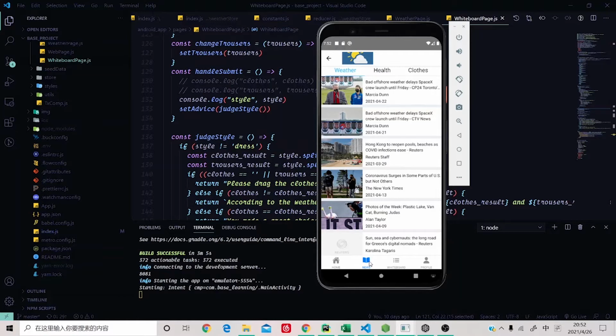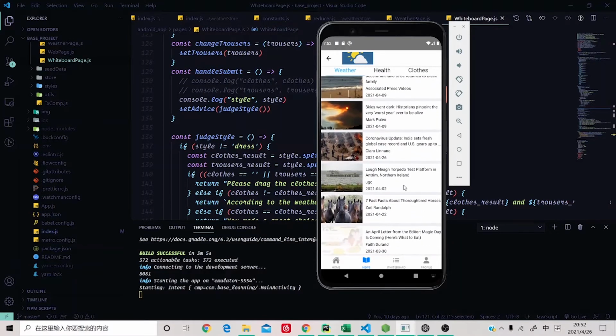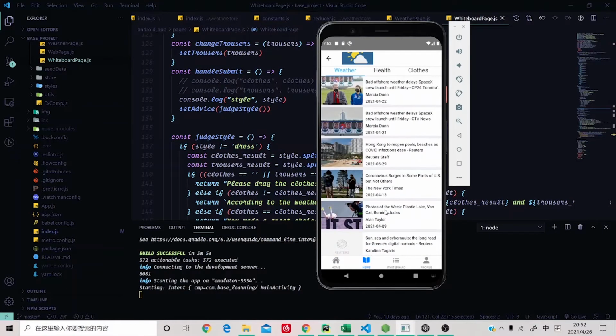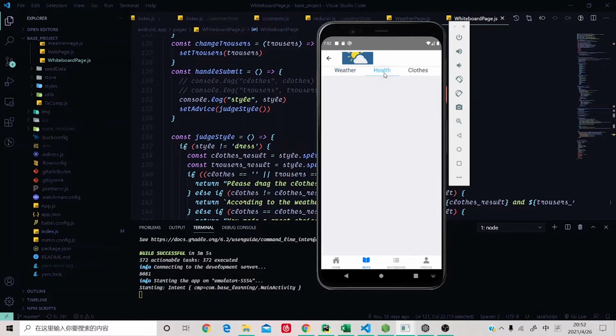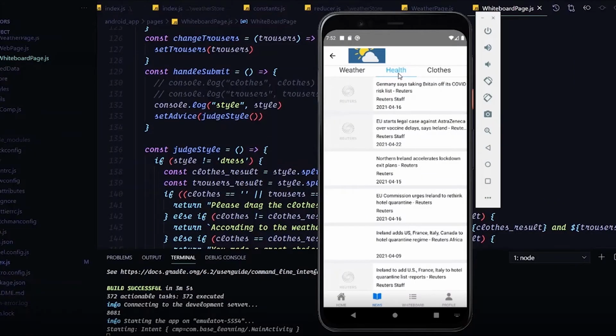Every time it will just load 20 news at first, and when you pull down to the end, it will just load another 20 news, and when we pull up, it will refresh the page. And the health news is associated with the user's diseases. That means the app will provide the user with health news related to the user's history of diseases.